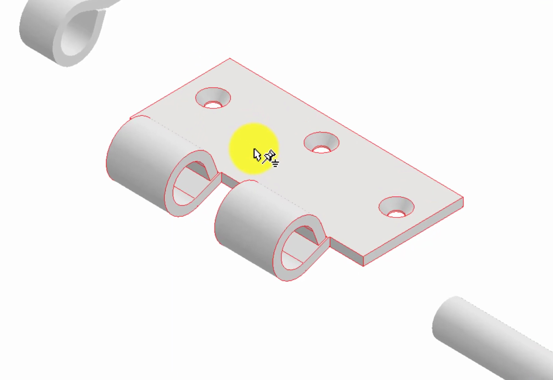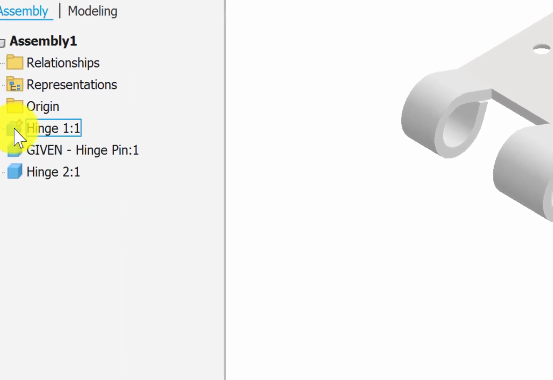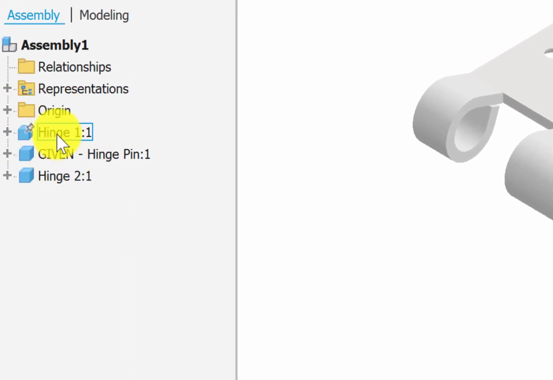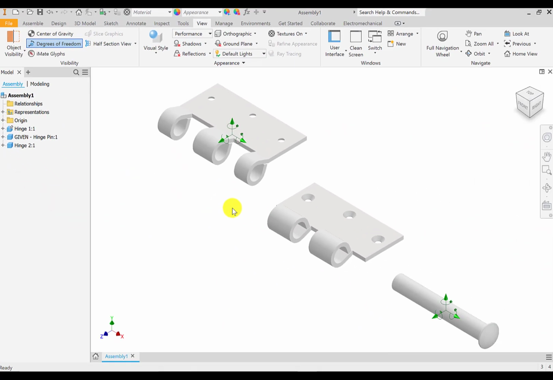We can confirm that this part is grounded by hovering over it and seeing a little pin and the electrical ground icon pop up by the mouse. The same pin icon is seen on the part icon in our assembly browser to the left, which also tells us that this part is grounded. Make sure that you only ground one base component and that you apply constraints to the rest, as grounding multiple components will just lead to issues with your assembly model down the road.